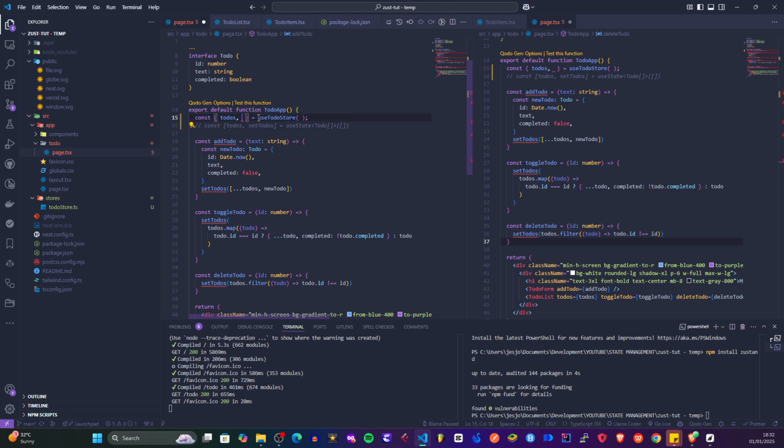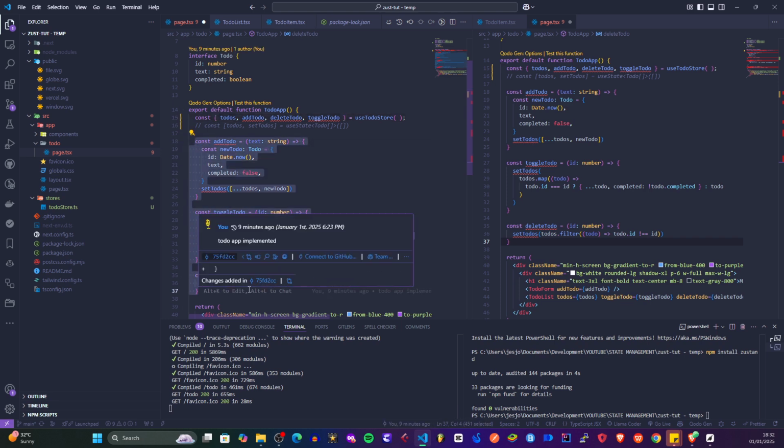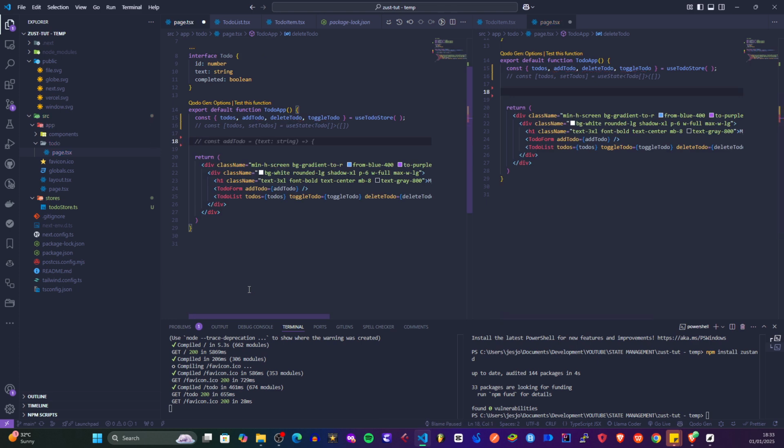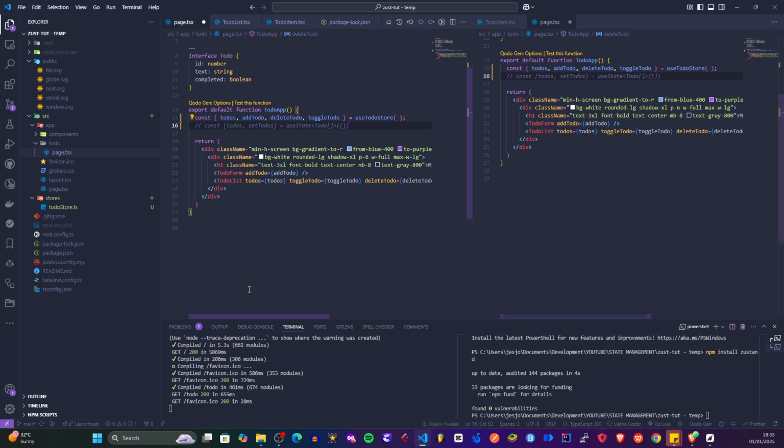So now we can destructure. When you press Control and the space bar, it shows you the functions that are available in the store. So we have the addTodo, we also have the deleteTodo, and we have the toggleTodo. Yeah, exactly. So we're going to remove all this. We don't need this again. So that's basically it.